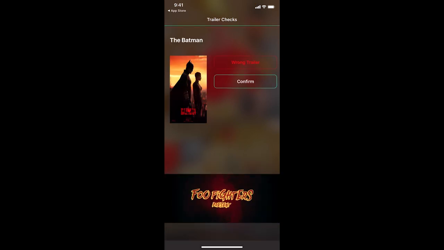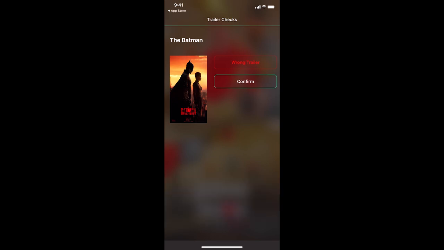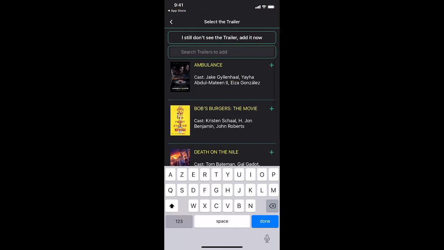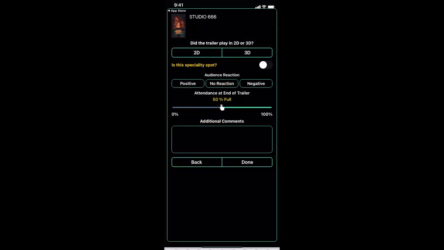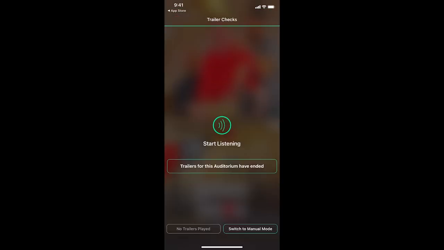Here, the app has selected the Batman again, but the trailer is actually Studio 666. In this case, you would enter the trailer name in the search box or scroll the pre-populated list of trailers and select it. Once selected, the app will take you to the screen where you would enter the rest of the trailer information. In our final example, you will see how the app performs when it cannot recognize the trailer playing at all.